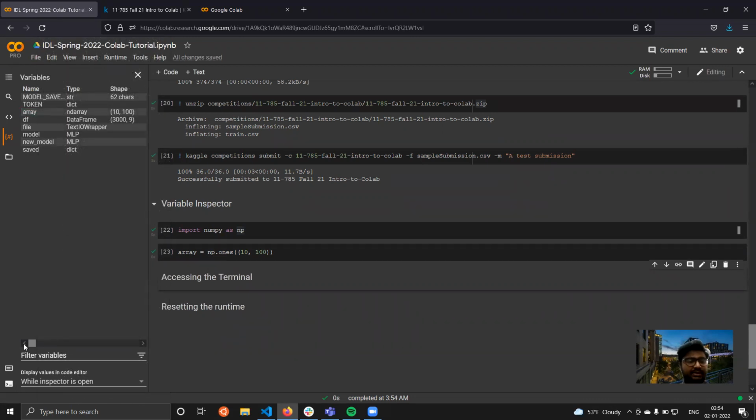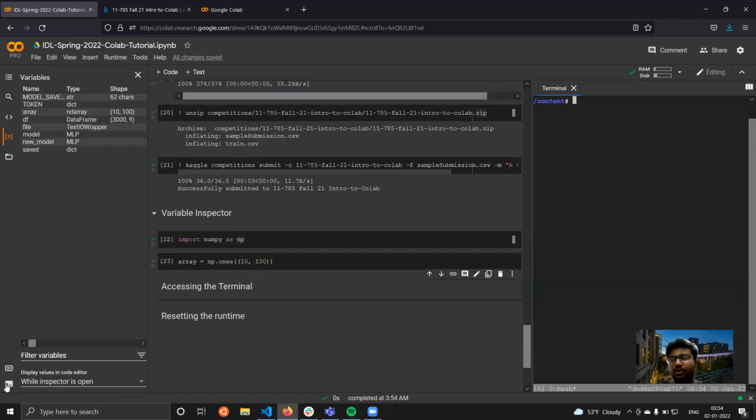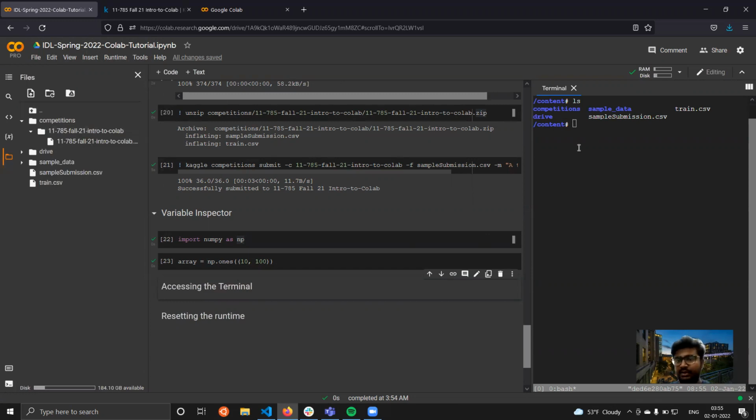Next is accessing the terminal. Like I said, the Google Colab notebook runs basically on a Linux terminal. So you can directly interact with the terminal from this terminal icon here at the bottom left. This is situated in the same directory as your file explorer, so you can see the same files.